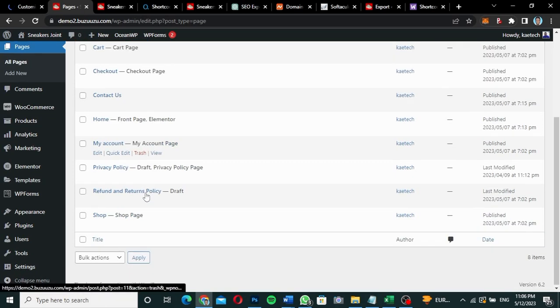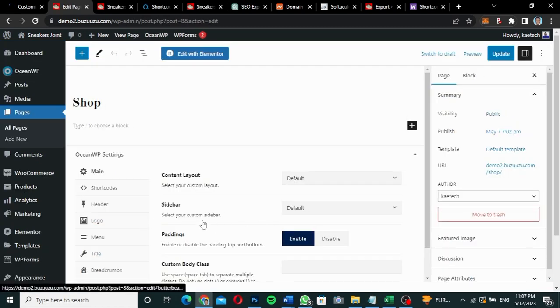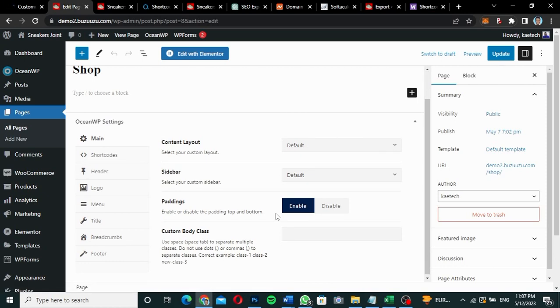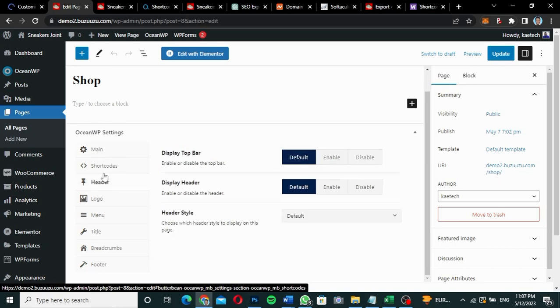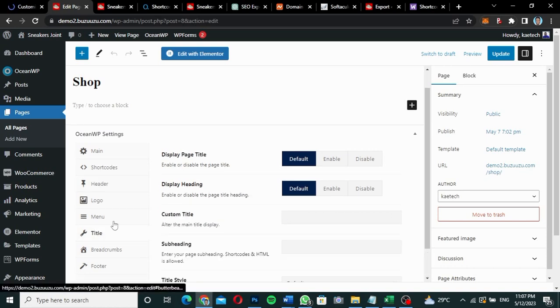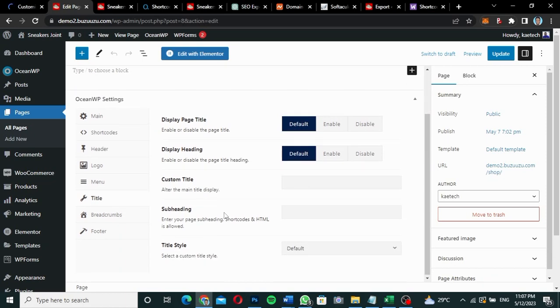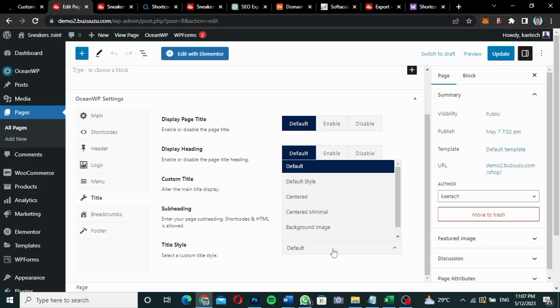Now first of all, I want to edit the shop page. Okay, so I want to click on edit over here and then go to the shop page and then edit it. Okay guys, so this is the shop page. We can edit the shop page really quick. Now as you can see, this is the main settings. You can go to header over here and then just change the header style that you want. You can go to title over here, and then also just do anything that you want. Okay, so it depends on you.